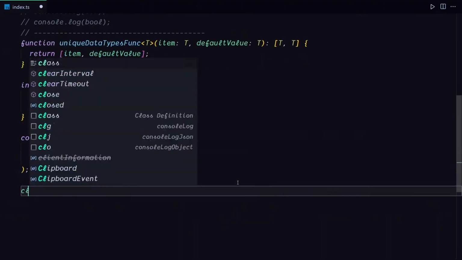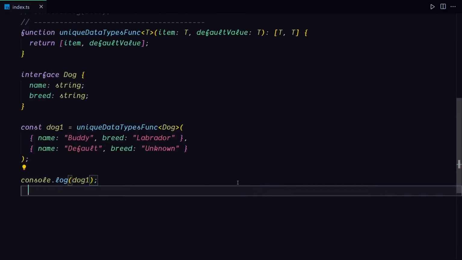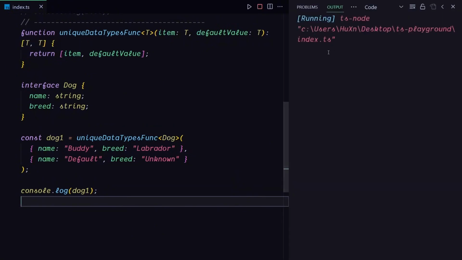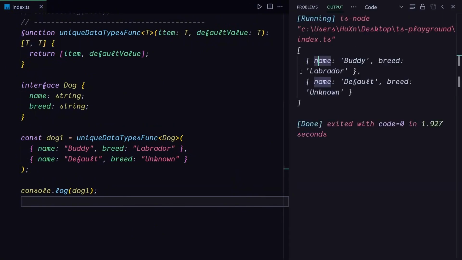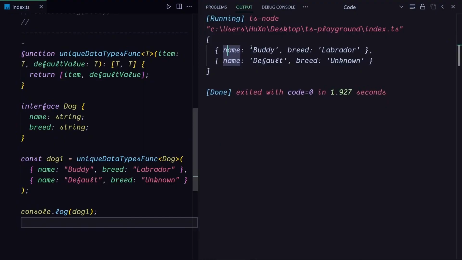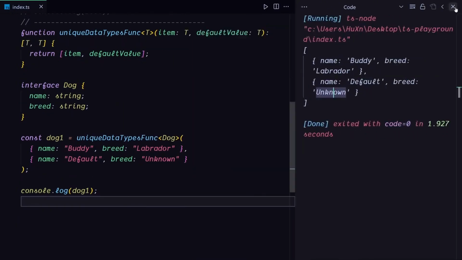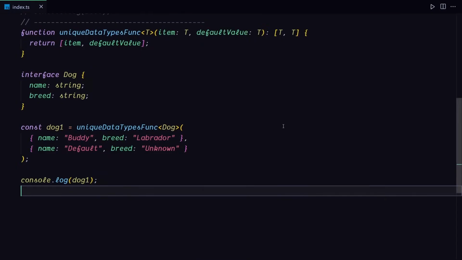The next thing I want to do is log dog1 to the console. Let's save that and run it. It's going to give us the name, which you can see right here, the name of Buddy and the breed, and also we have another one where the name will be set to default and the breed will be set to unknown. Okay, so that's that. Now let me clear this out.